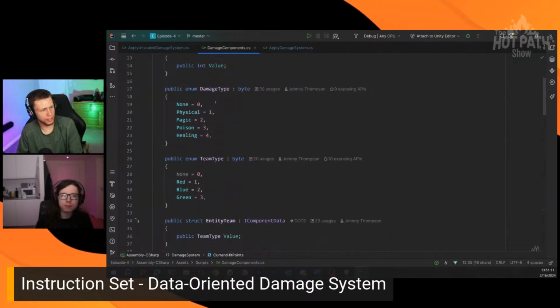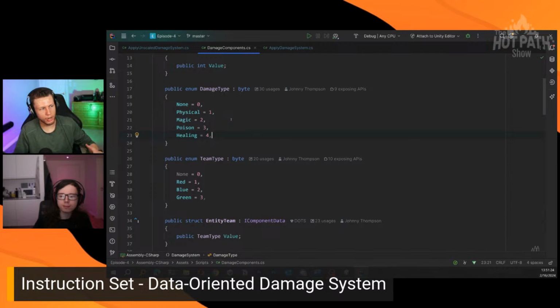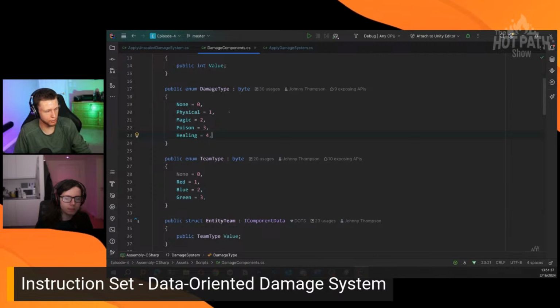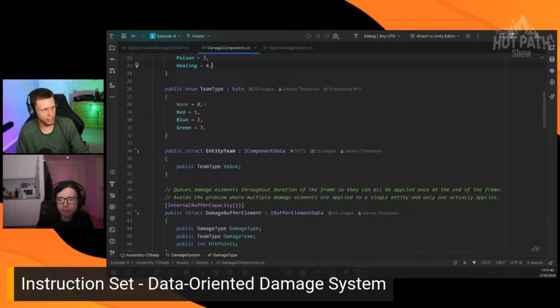Next up, I have a couple of enums. Here's one for the damage type. Again, we can have physical damage, magic damage, poisoning, and I've also added healing as essentially a damage type. If you wanted, you could add healing as something completely separate from damage, but for simplicity's sake, I've chosen to add healing into the same setup, so it all works the same. And then we also have a team type enum. Again, each entity and each damage element can have some team association.